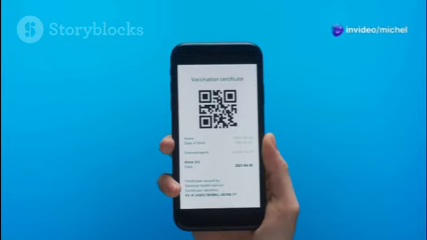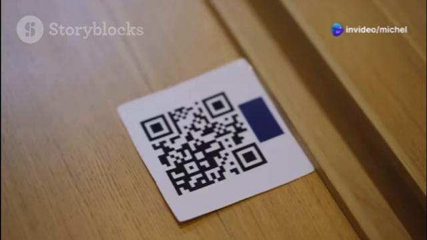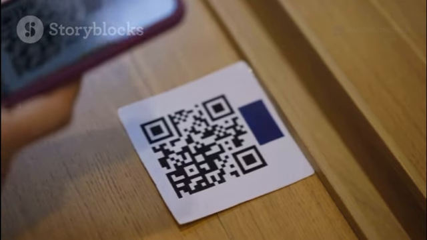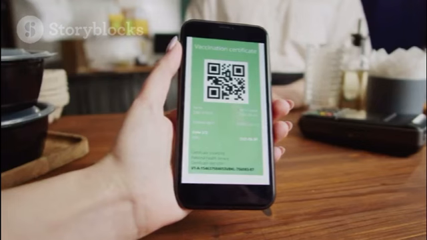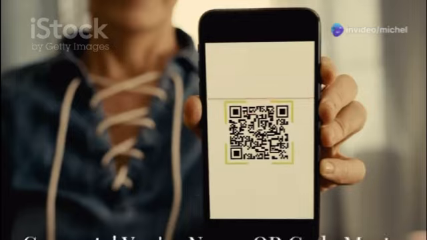And don't forget to choose the right format. Depending on how you're using your QR code, you might need to save it in a specific format. For print, a high-resolution PNG or SVG is usually best. By following these simple tips, you'll be a QR code master in no time.